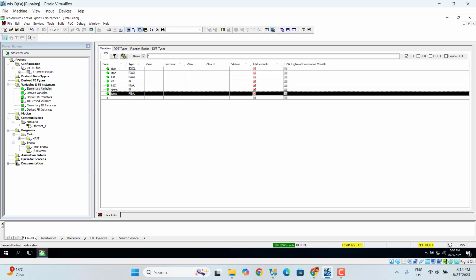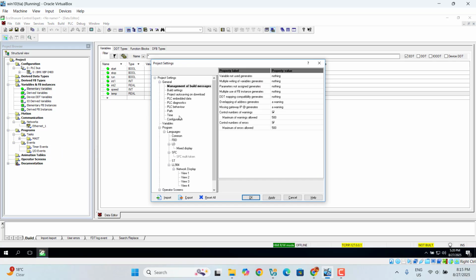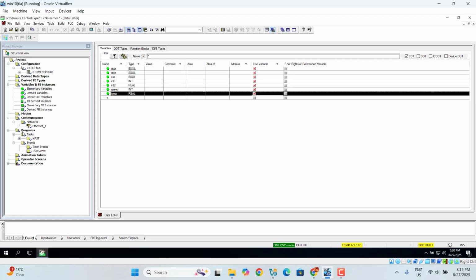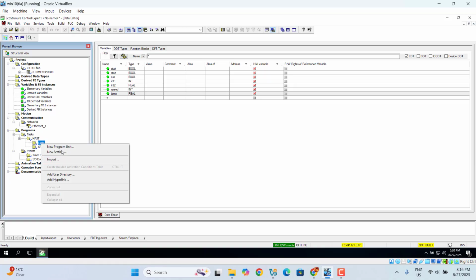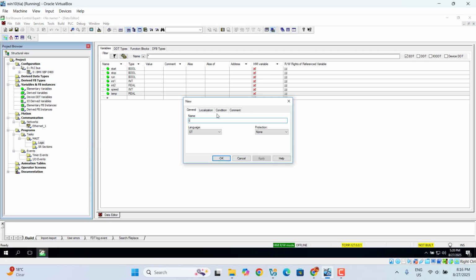Then go to Tools, Project Setting, go to here, PLC. Here should be data dictionary, we should mark. HMI, we should mark, and here we should mark online change, okay. Then I write down one small project, small program, we test.